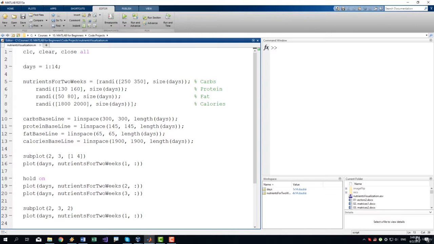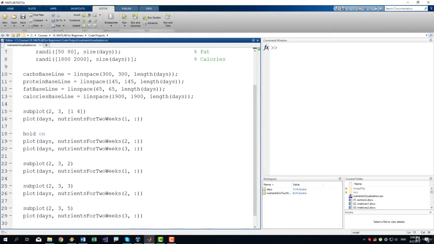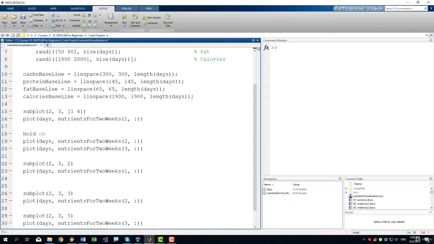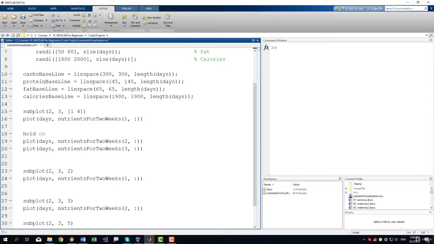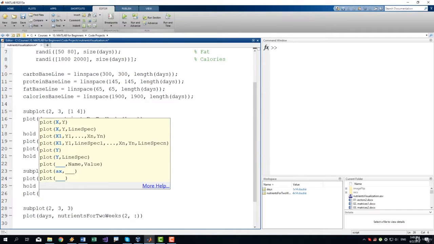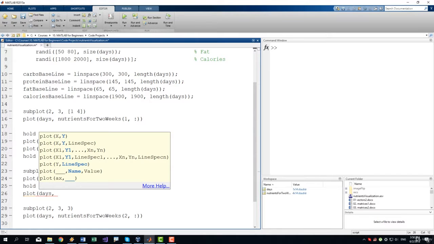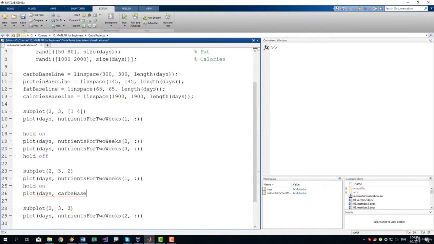Now, how are we going to use these baselines? Well, it's pretty simple actually. We are going to use hold on again here, but first we must hold off our previous plot, so hold off. Then we're going to say hold on, plot, and we're going to plot each of these baselines on its respective plot. So on the second subplot we have carbs, so we must plot the carbs baseline. The X will be days, the Y is carbs baseline. And then we hold off.